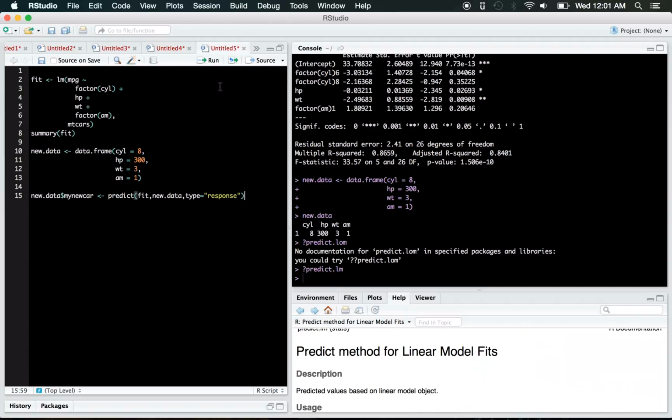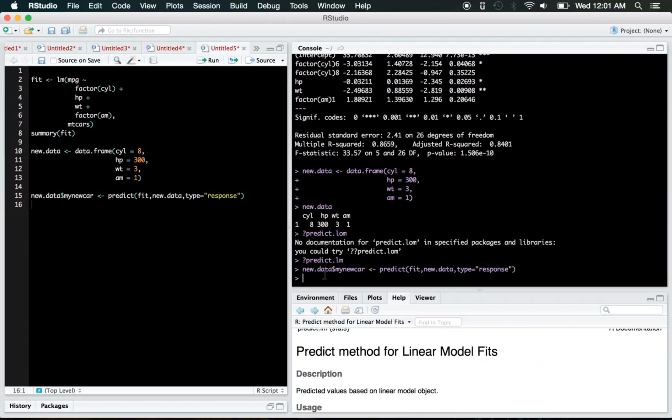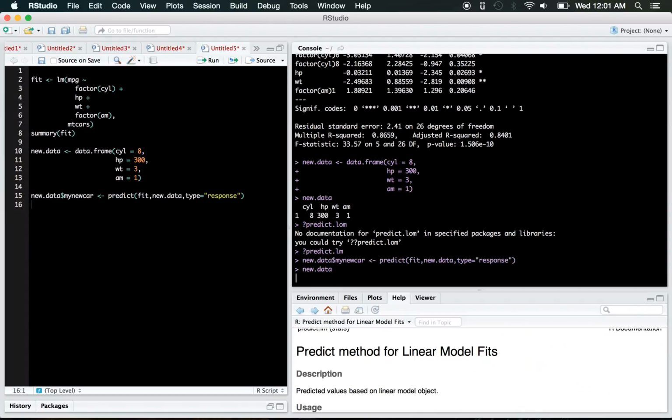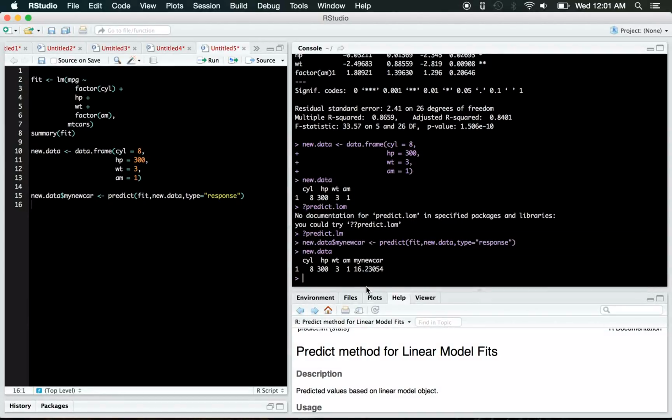Okay, so let's go ahead and run that. Let's look at our new data again. You can see it added on a new column there at the end. And so basically what this is saying is, for a car with 8 cylinders, 300 horsepower, 3-ton weight, and a manual transmission, the model predicts that the miles per gallon would be 16.2.